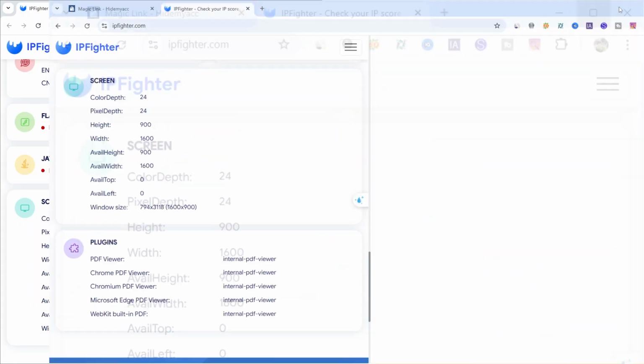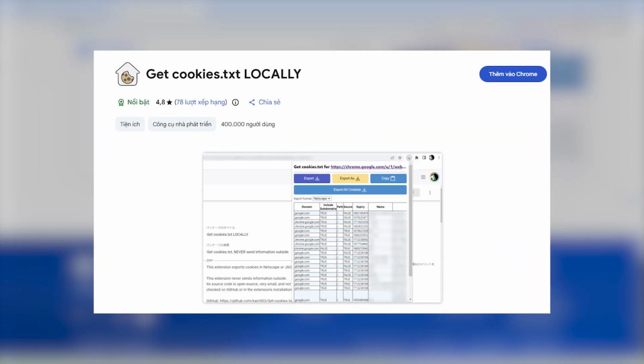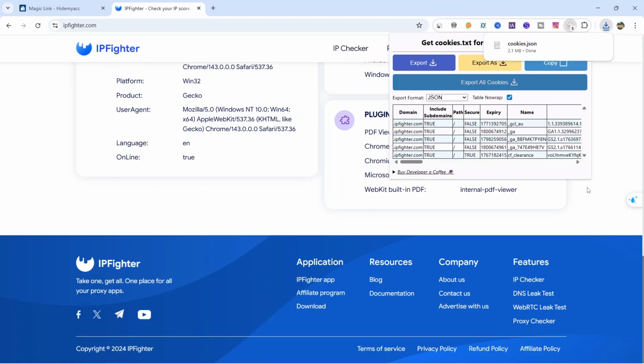Next, you need to import cookies from the original profile to the Hidemyacc profile. You can use the Get Cookies TXT extension or another extension depending on your needs to export cookies. Note that cookies need to be saved in JSON format.